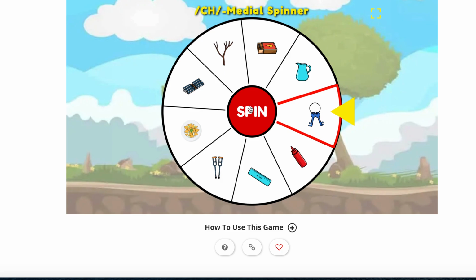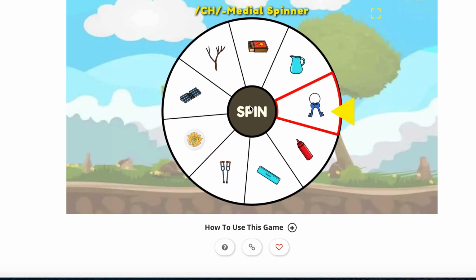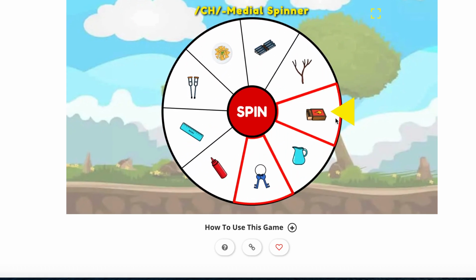I'm going to go ahead and spin the wheel one more time. And you'll notice that this word that we landed on previously stayed outlined, and that's just so that we can keep track of which words we have already done. And so each time a word is selected, it will stay outlined like that.